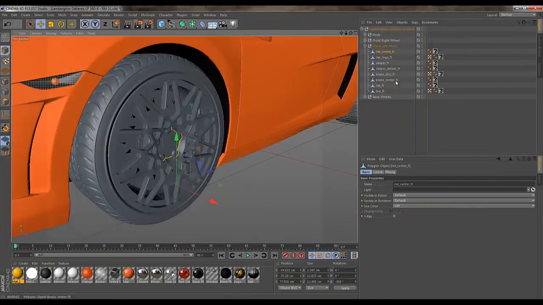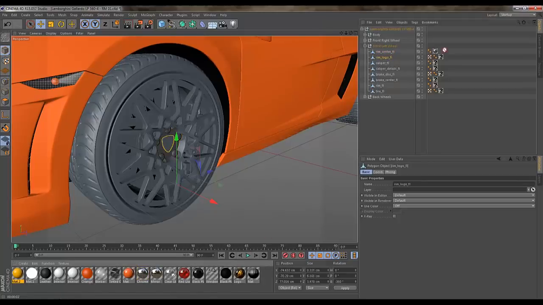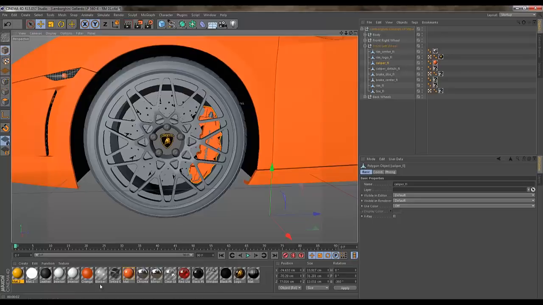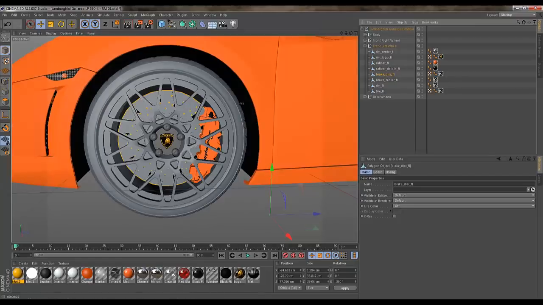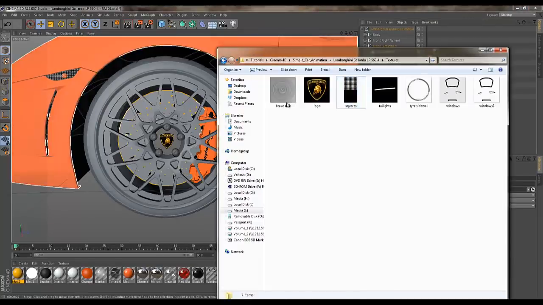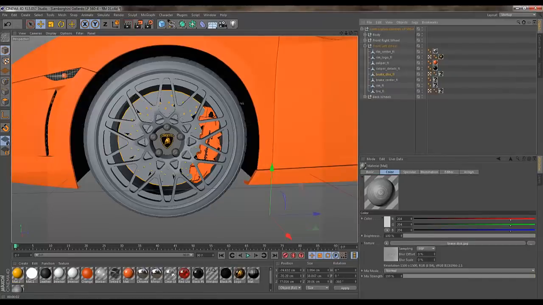Now this is the center in the middle there, so I'm going to make that chrome, so it's shiny. Then the logo, we've done that one, so we just put the logo on there. Caliper, so that needs to match the car, so we'll make that orange. And then you've got this lovely caliper detail, so we'll make that black.